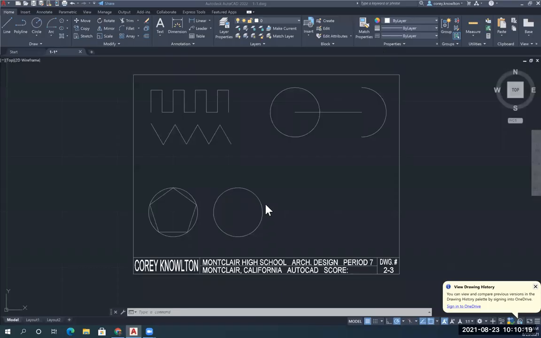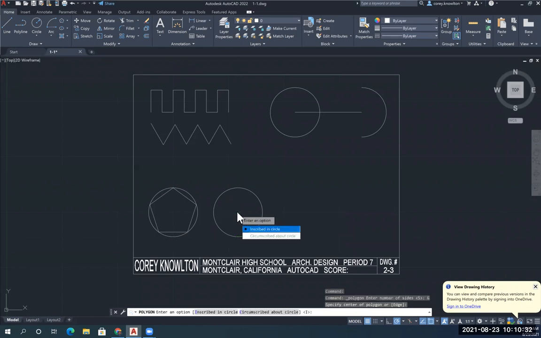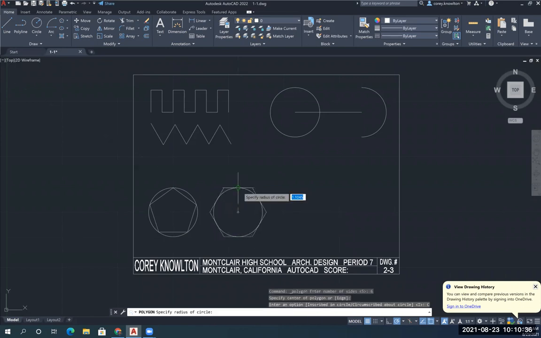For the hexagon that's circumscribed, I'm going to do fairly the same thing. I'm going to do a polygon, 6, enter, because it's 6-sided. Center point still here. This one's going to be circumscribed. And I'm going up to the same quadrant up at the top. So you can see that this one's tangent. This one's perfectly on the insides.